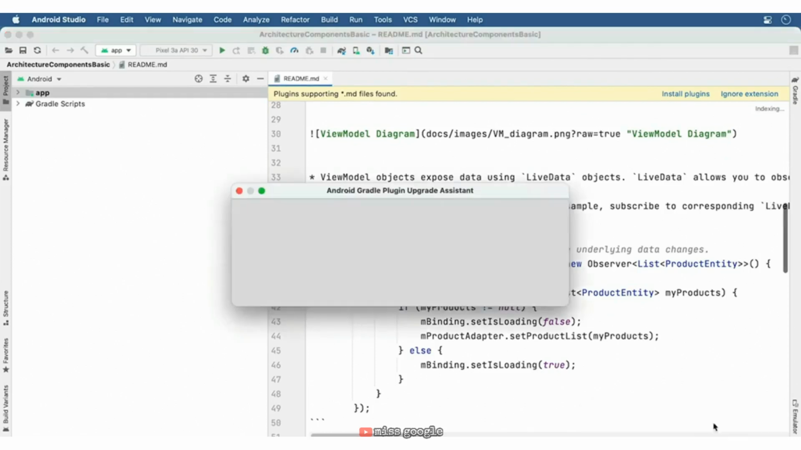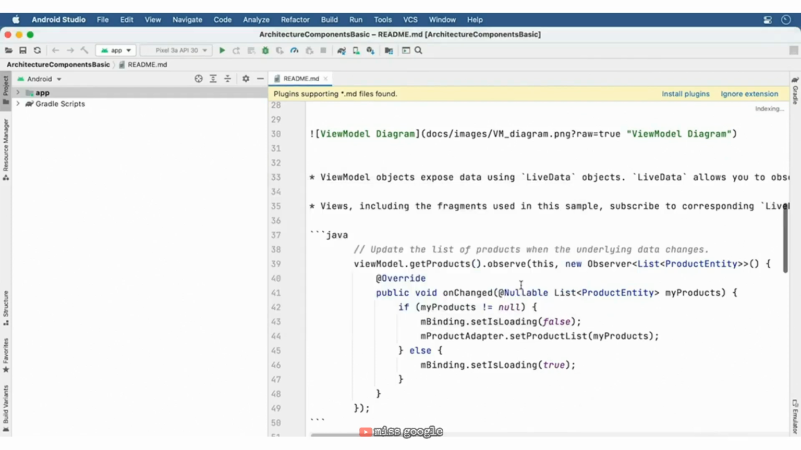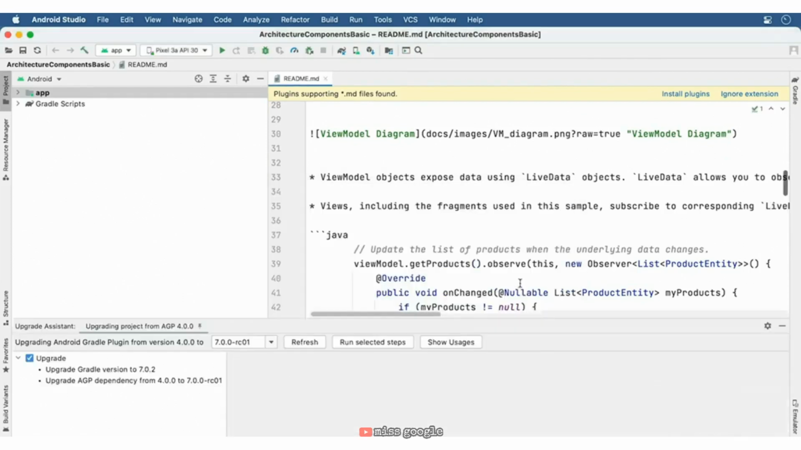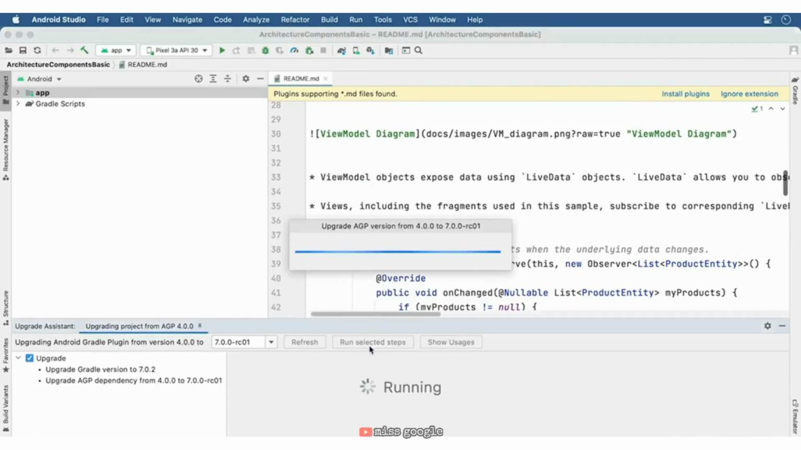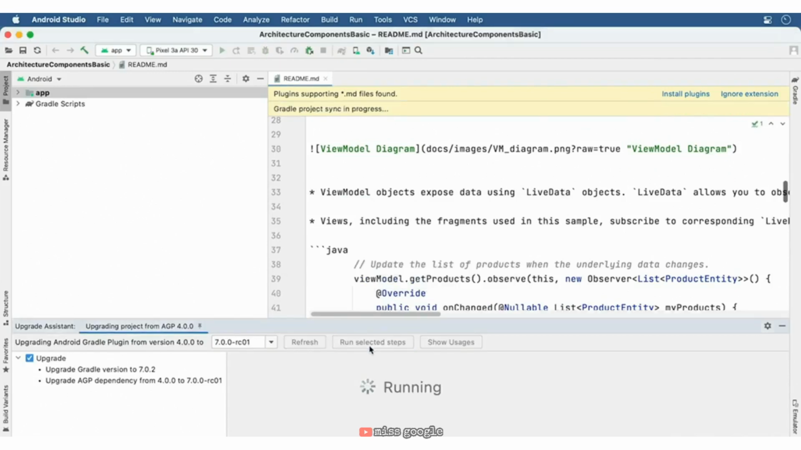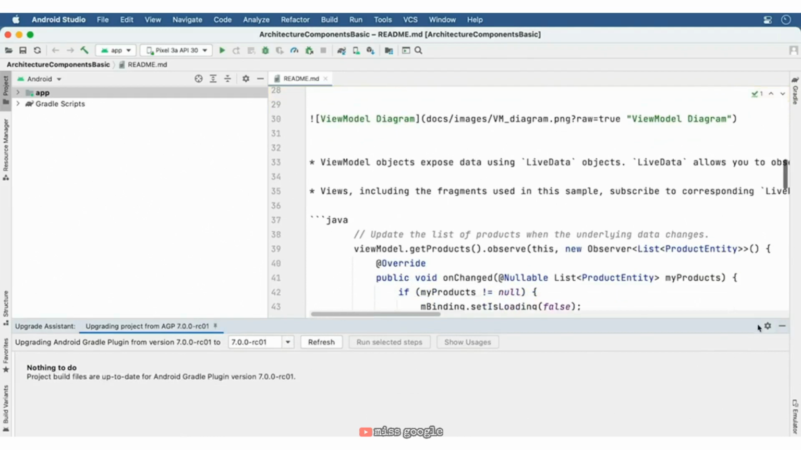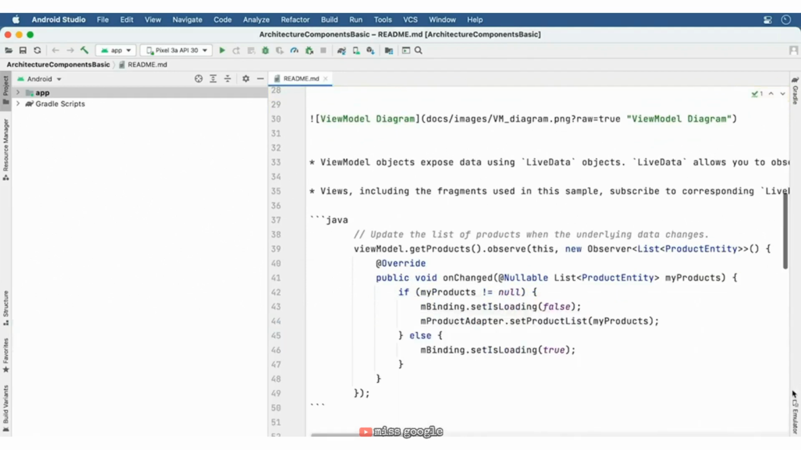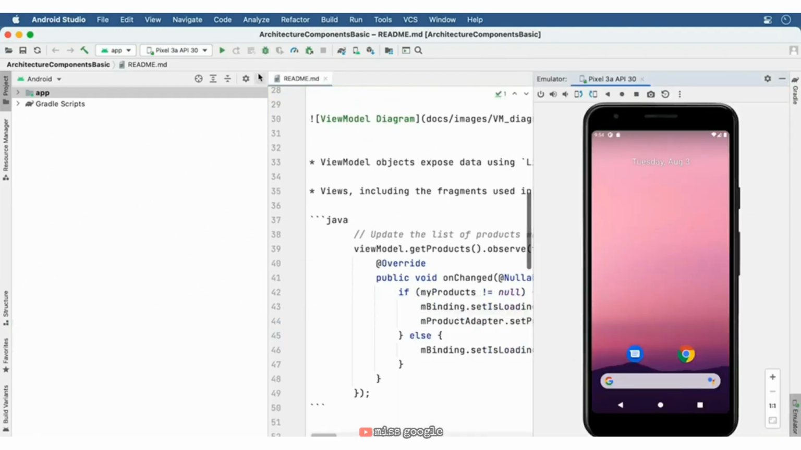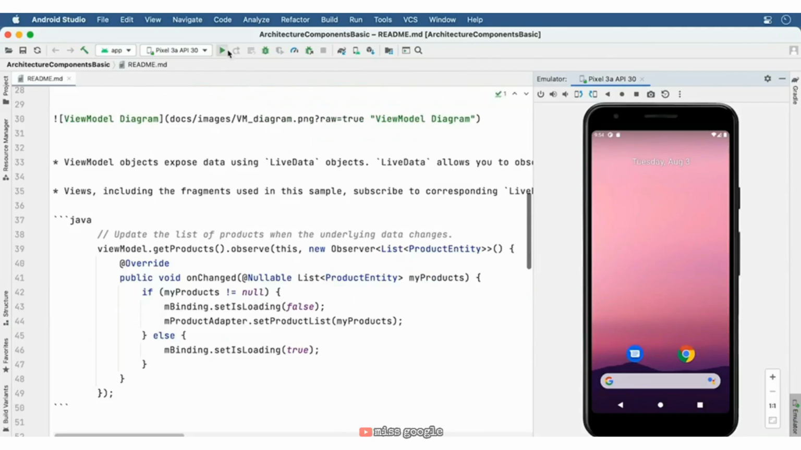I'll click on this link to upgrade, and then click Begin Upgrade. And then in this screen, I'll click on Run Selected Steps. And then after a few moments, this app will be ready to run on my device. So I'll get rid of some of these messages in Windows, and I'll open up my emulator. And now I'm ready to run the app for the first time.